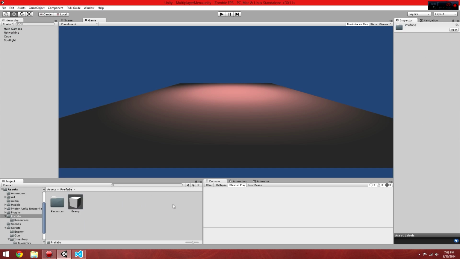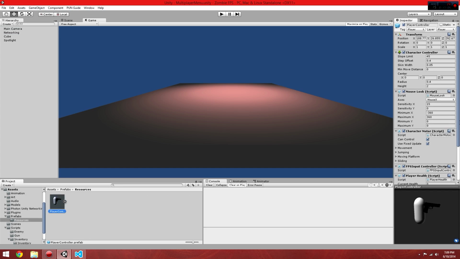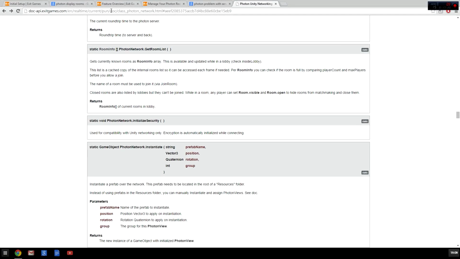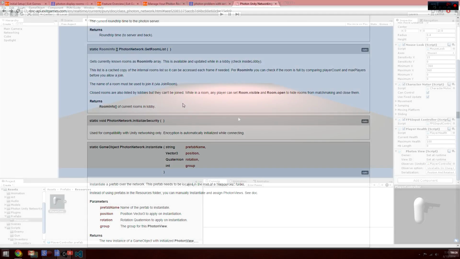Assets, prefabs, resources, player controller. It's got a photon view on there. Owner set to runtime, position and rotation. Unreliable won't change. Let's try and look at this. I'll be back in 1 second, and we should be able to finish that.